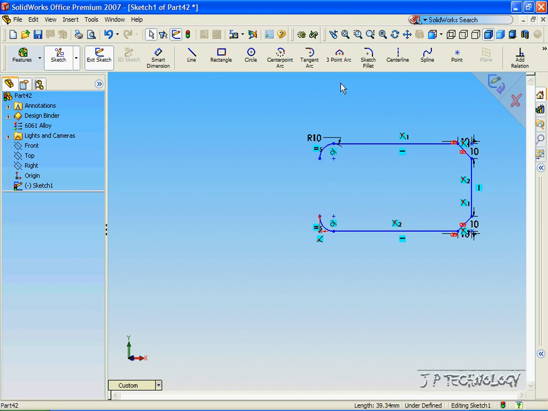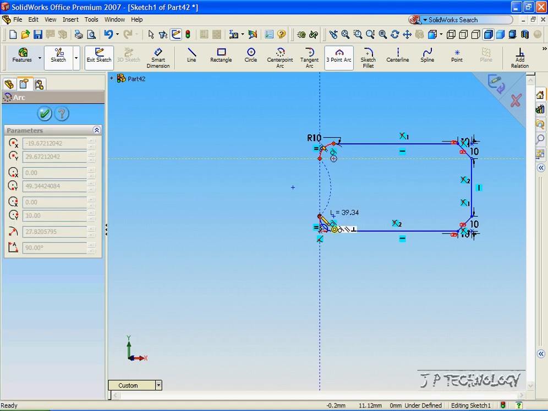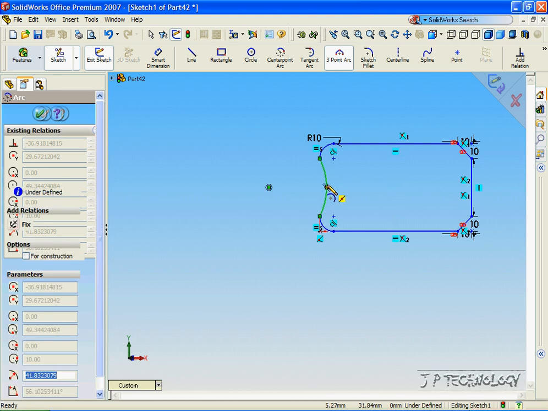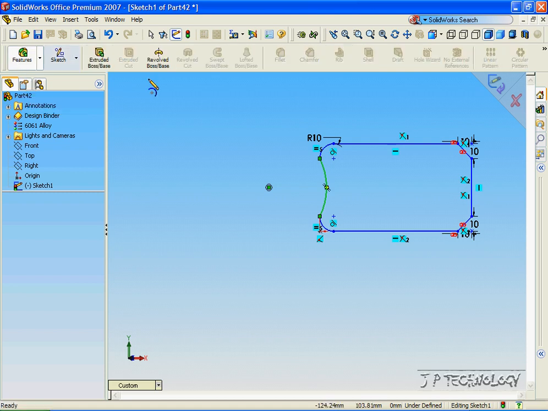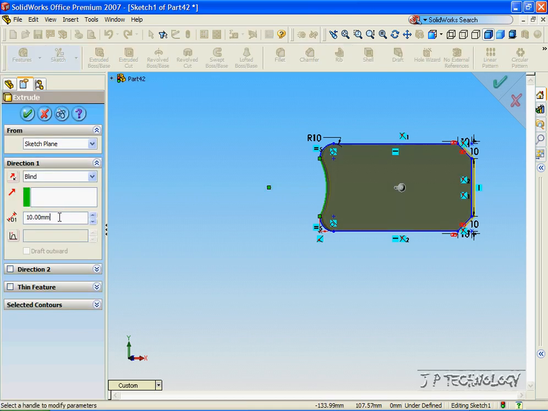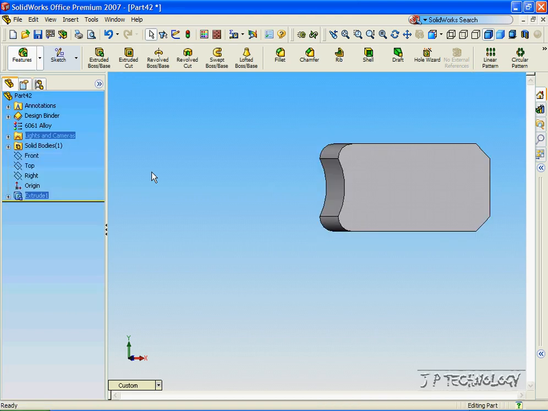Now in between here, let's click 3-point arc, and we'll make a little curve. Click 1 point here, 1 point here, and let's just make the curve look like that. Click OK, and let's extrude this out. Let's click Feature, click Extrude, and we'll make this come out 50mm. Click OK, and we've extruded out that sketch.